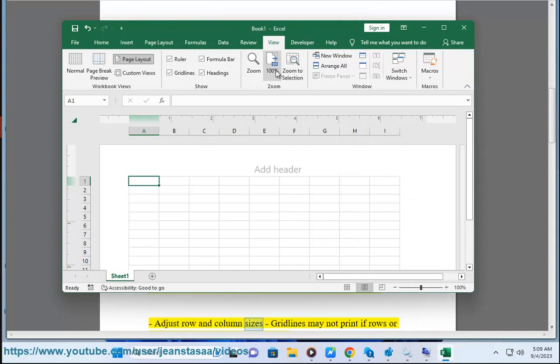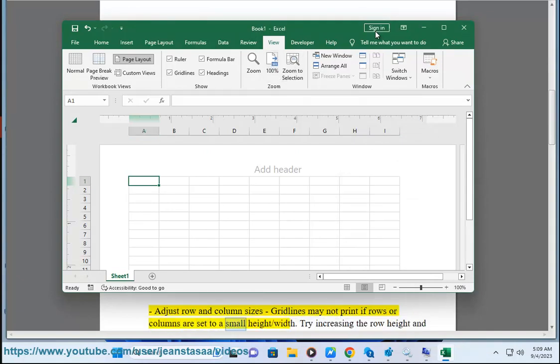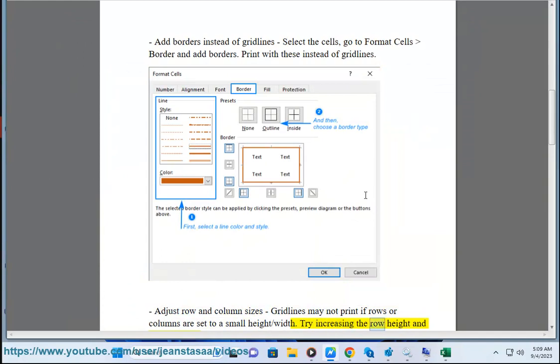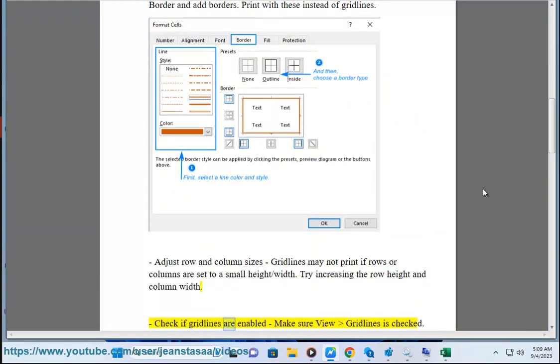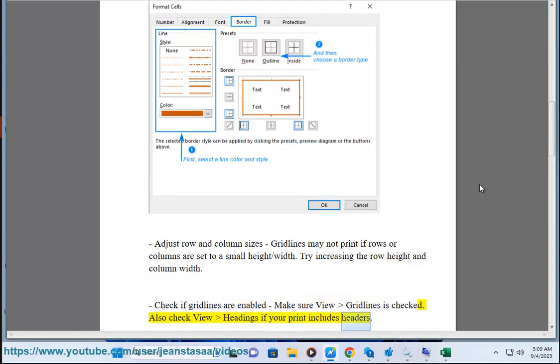Adjust row and column sizes. Grid lines may not print if rows or columns are set to a small height or width. Try increasing the row height and column width. Check if grid lines are enabled. Make sure View, Gridlines is checked. Also check View, Headings if your print includes headers.